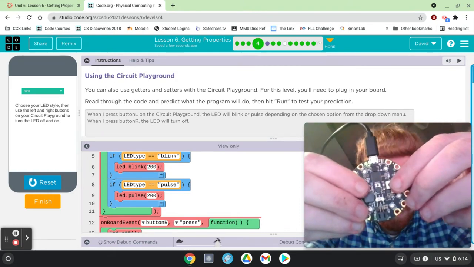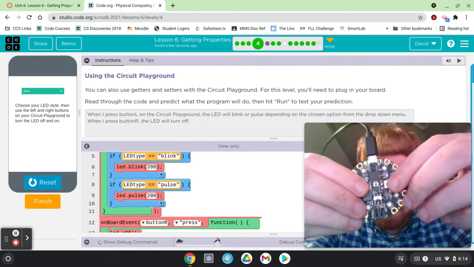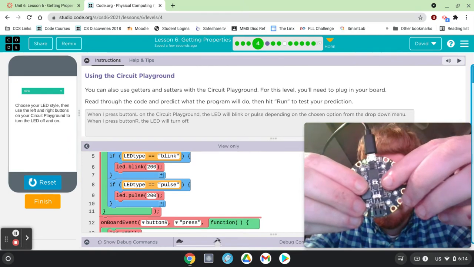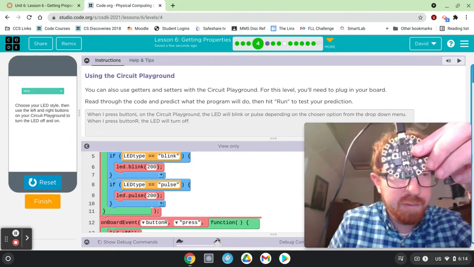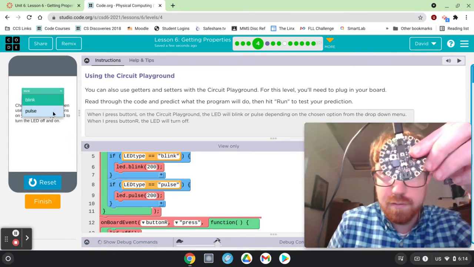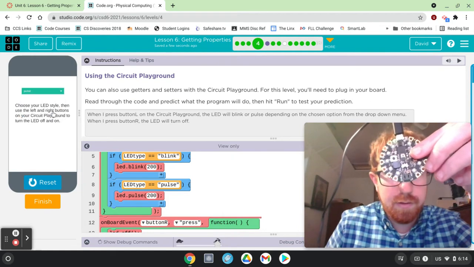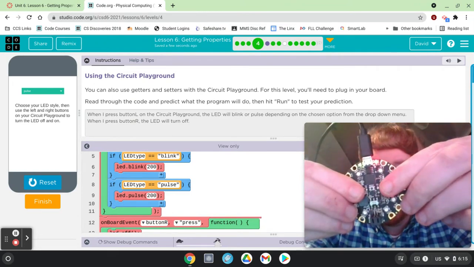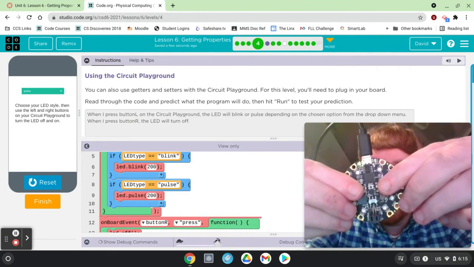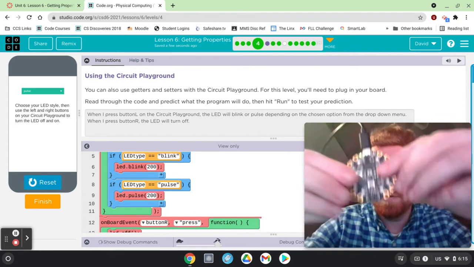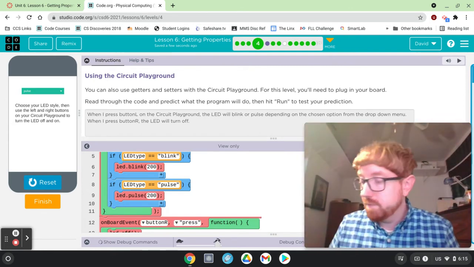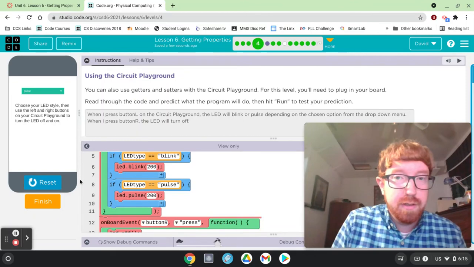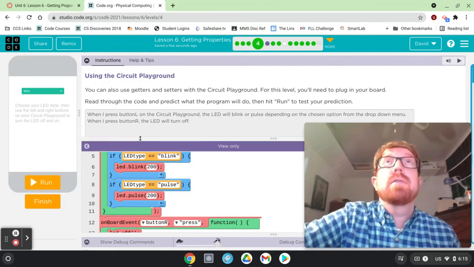Okay, so when I hit button L, it starts blinking. Button R makes it turn off. Let's see if pulse is working. All right, button L turns it on and it's pulsing. Button R turns it off. It's working. All right, let's go to bubble 5.